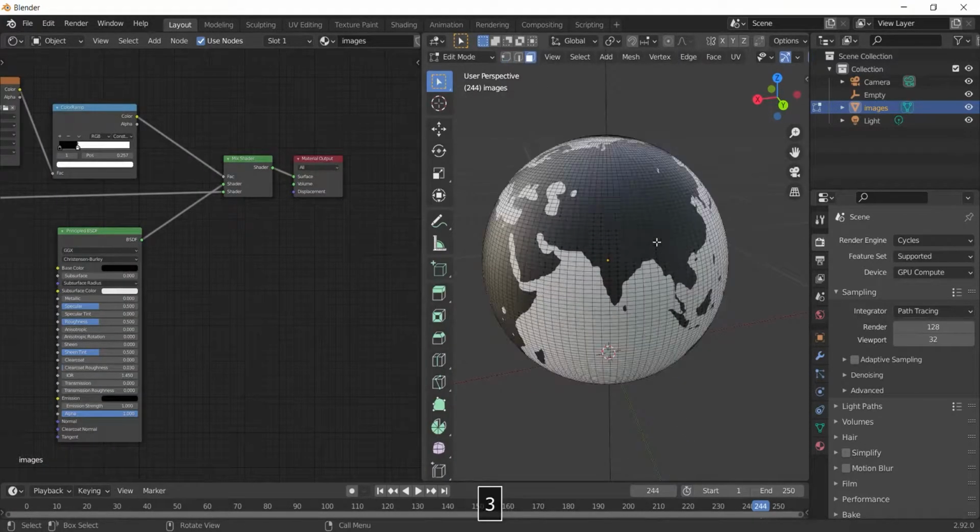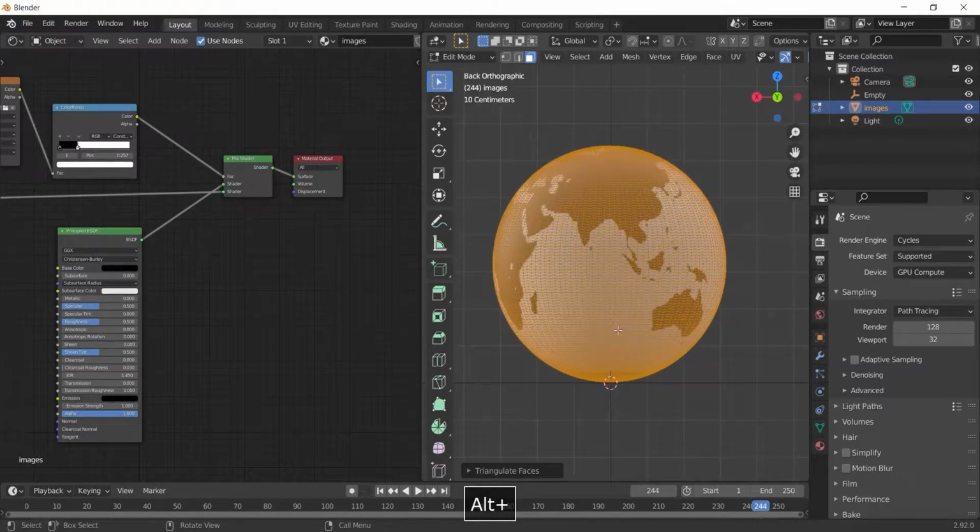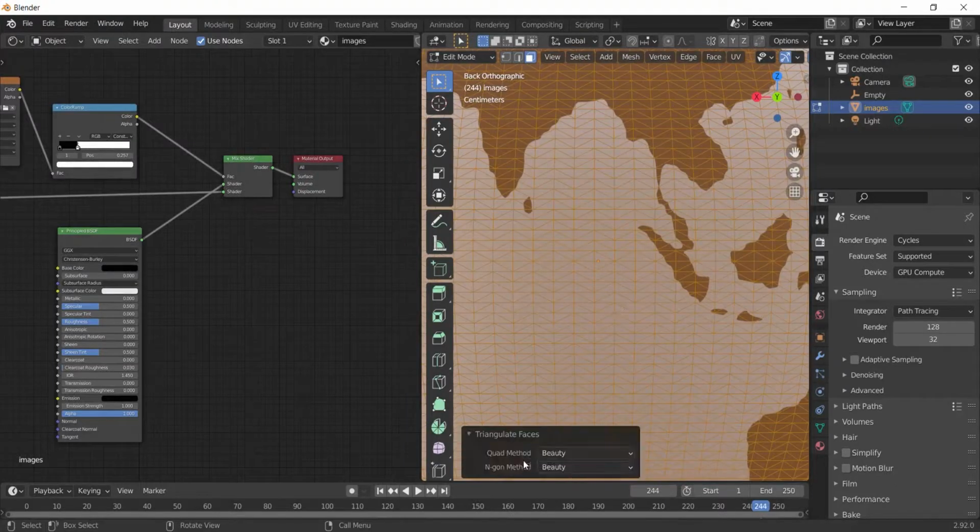Go to edit mode and select all the faces by hitting A and right click on your mouse and make it triangulate faces, or hit Ctrl T to triangulate faces. Now you can see all the faces are triangulated. Now you can change the triangulation. So I think this triangulation looks pretty good.